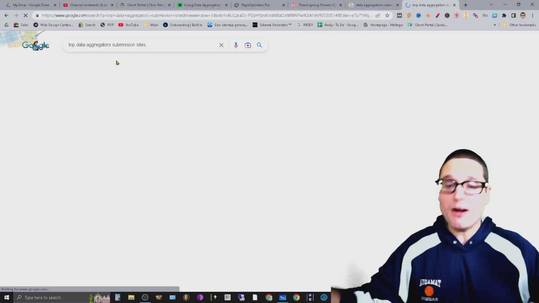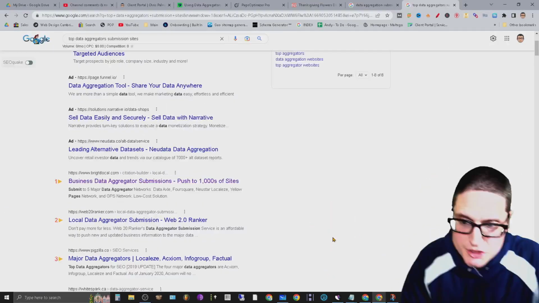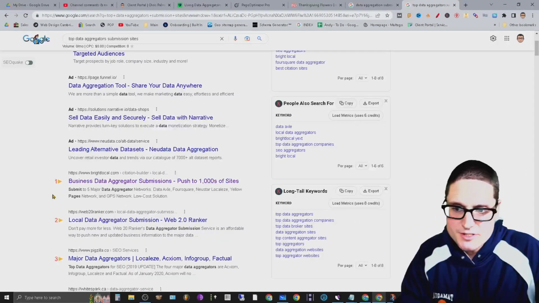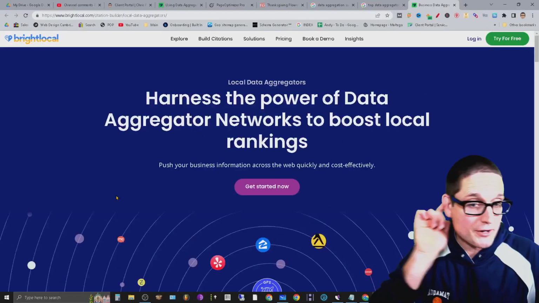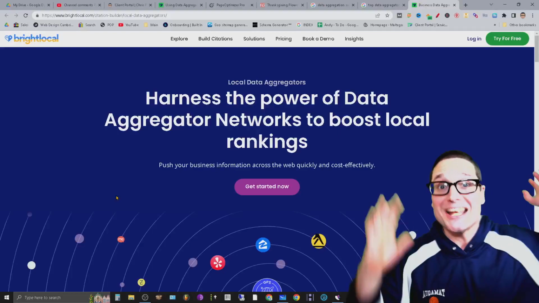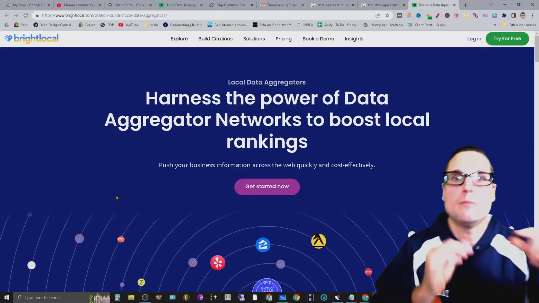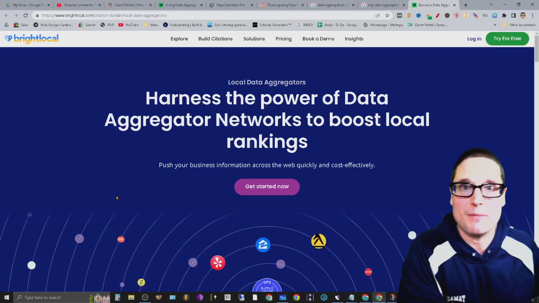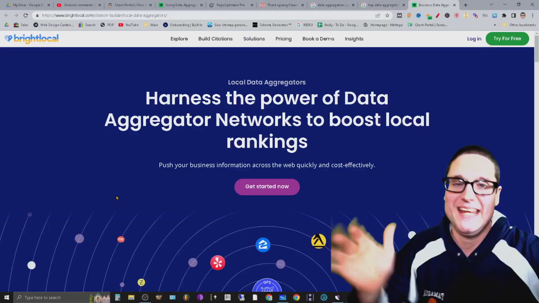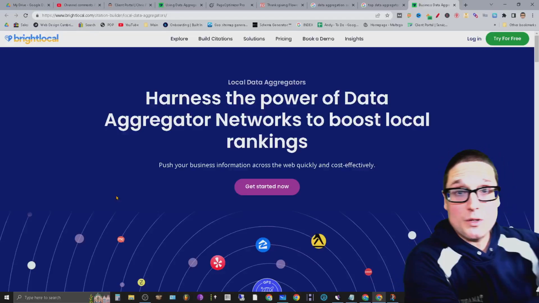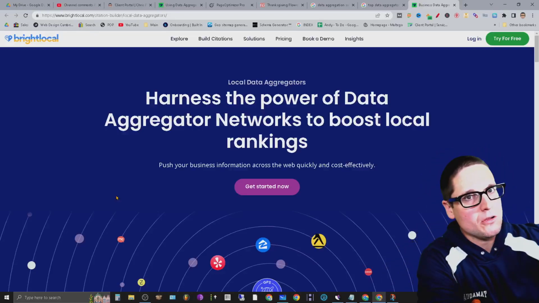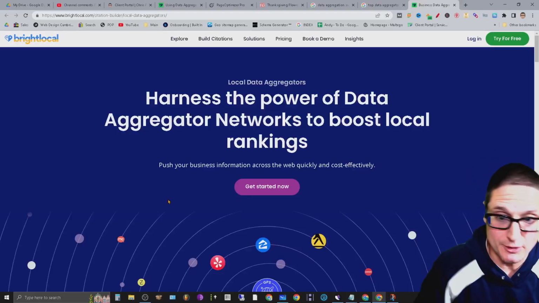All right, bear with me here. I know it's taking a second to get the information together, but here are the top data aggregator submitters. Now, this is actually the provider that I use for my personal clients. I do not use them for manual citation building. I can do that myself, right? But for data aggregation submission, for Foursquare, I can sign my clients up by myself, right? And you can get one data aggregation submission.